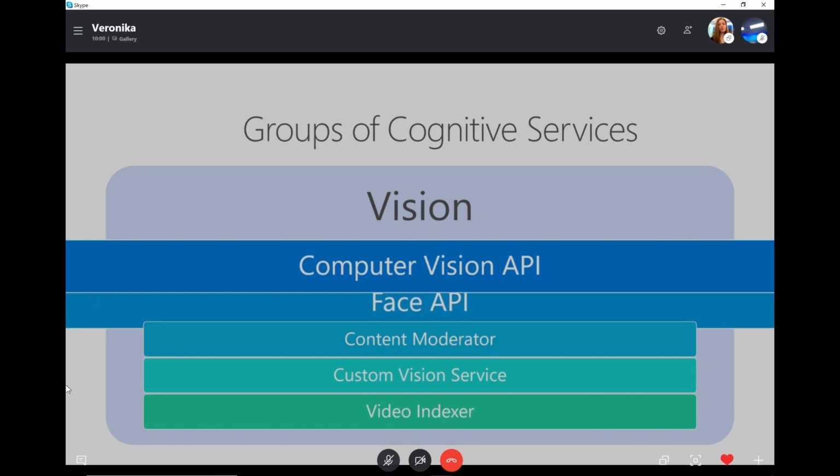Next one here is Face API, and recently they integrated Emotions API into Face API. So now it can detect specific people on your images and at the same time check their emotions. So you see how happy or sad they are. That is really useful.